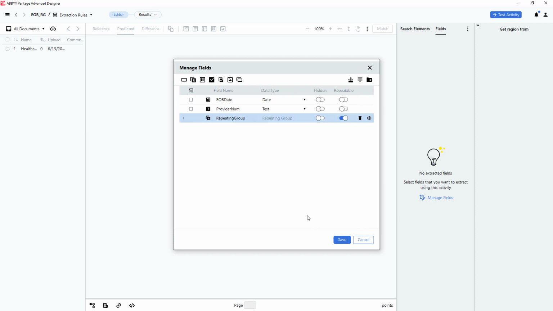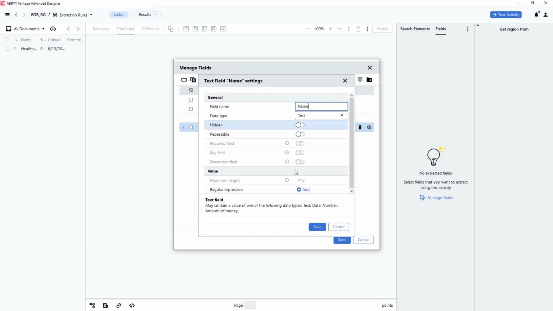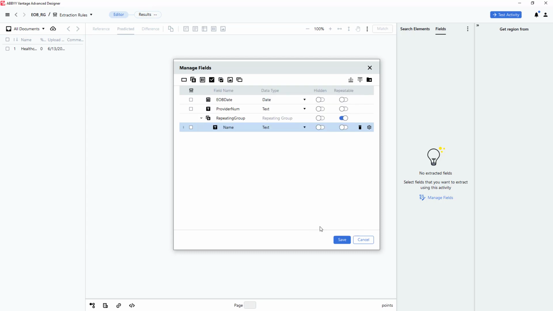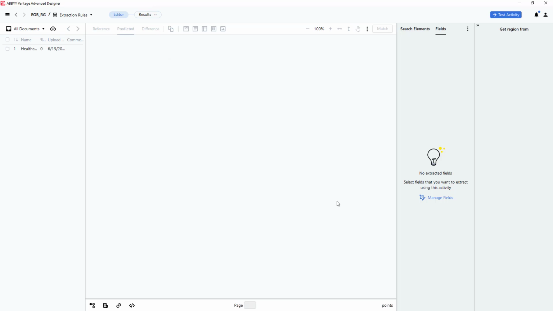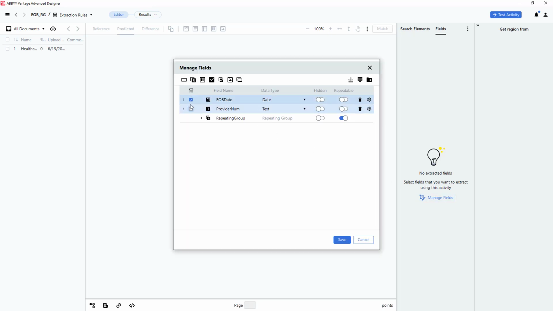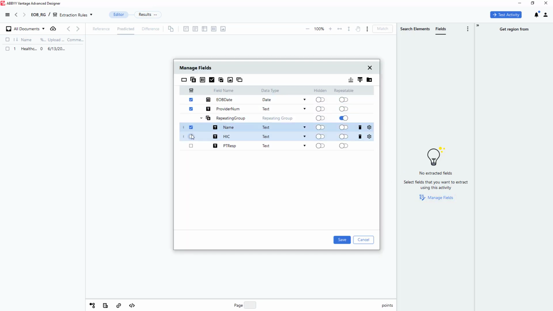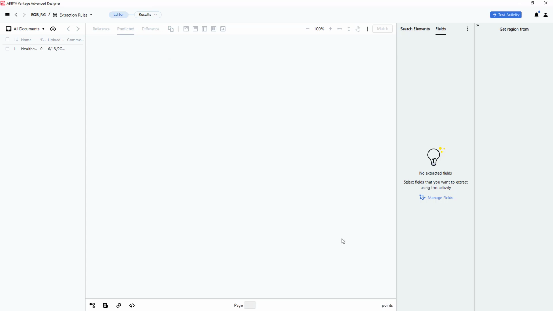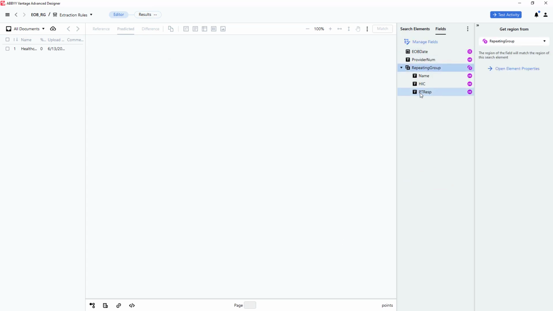And inside of this, I will place three fields for name, HIC, and patient responsibility. I'll click Save, ensuring there are no naming errors. Then I will return to Manage Fields and click checkboxes that mean use these fields in this activity. Then I will temporarily disable these fields while I build out some form logic.